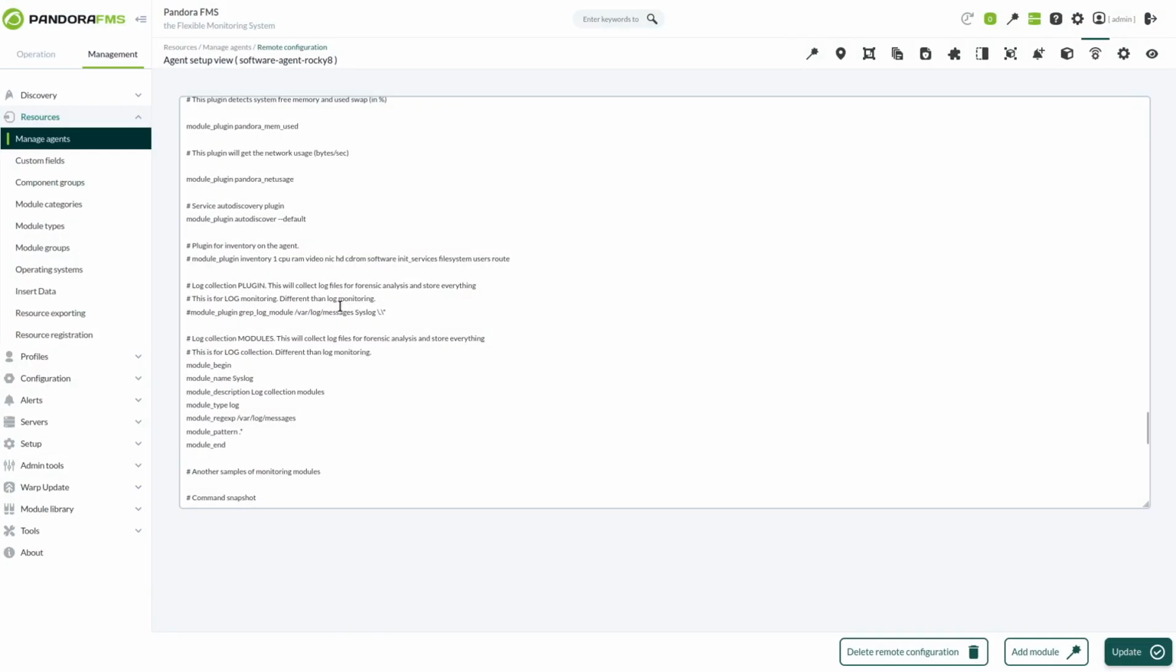For log retrieval in software agents, we use a plugin that allows to carry out said retrieval, allowing its display in the log viewer. However, as of software agent version 7.74, a local module has been implemented for the same purpose.